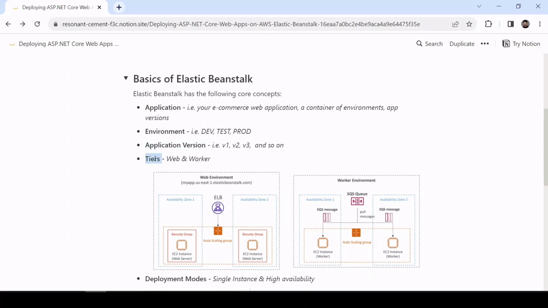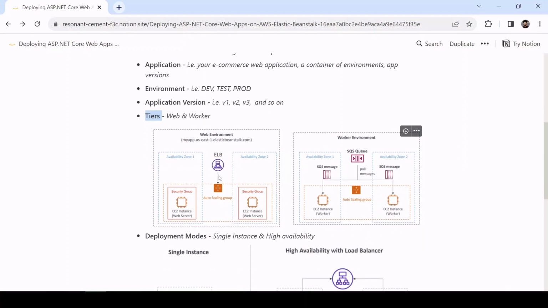Fourth is tier. AWS Elastic Beanstalk works in two tiers. There is a web tier and another is worker tier. However, we are going to deploy an ASP.NET Core application in this video, so we will be dealing with the web tier. But I want to explain the difference between these two tiers, so that you know that these tiers exist and you can use the other tier as well.